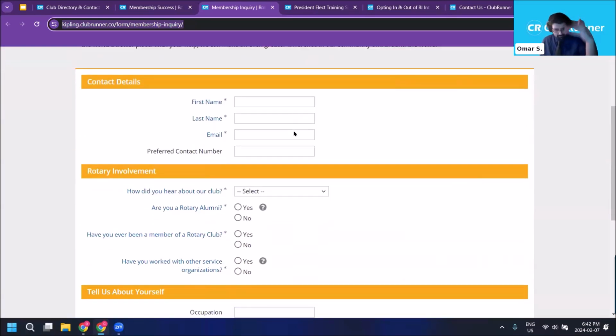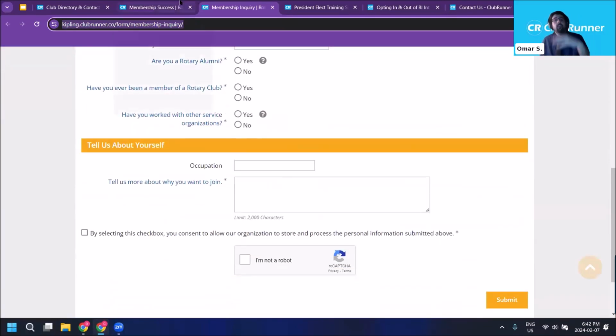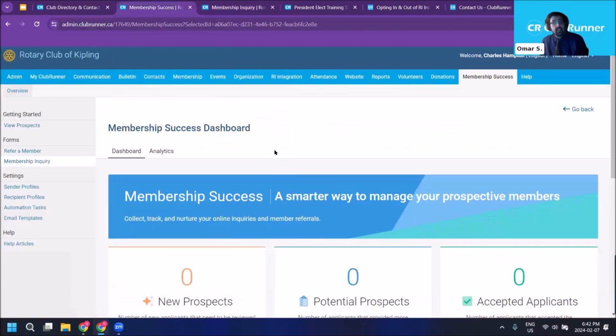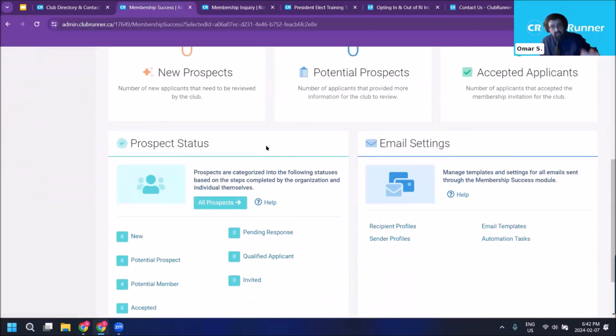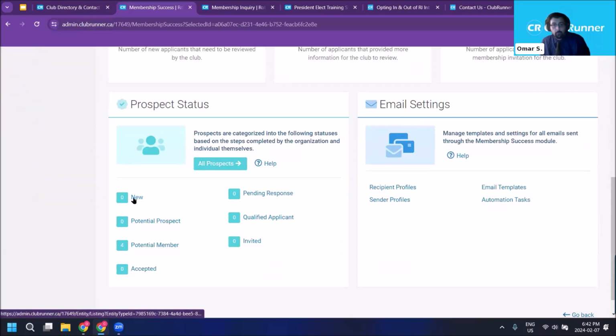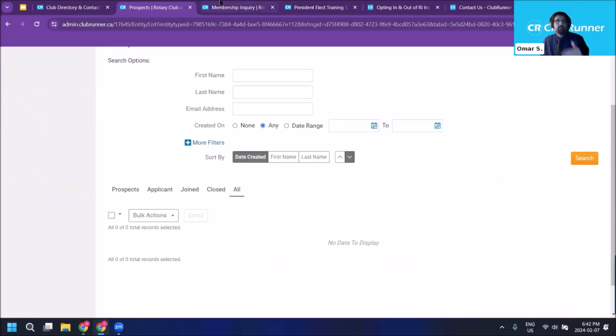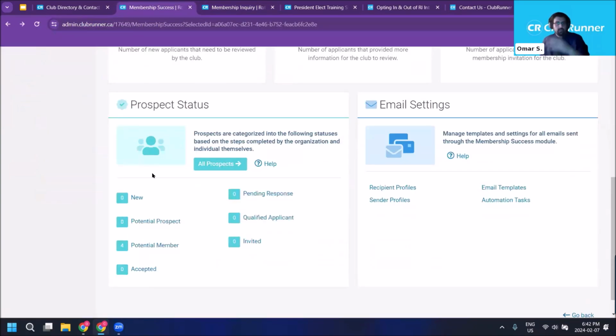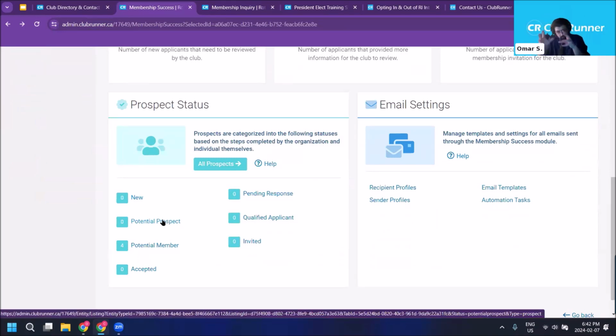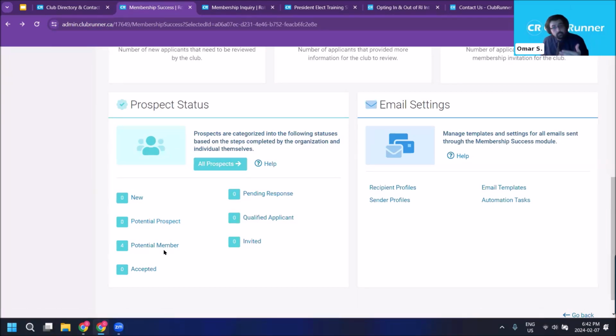And here, if we fill out this information, the prospect ends up in this dashboard under your new prospects. So if I click new, I would see the person who had filled out this membership inquiry. I'd be able to push them along to the next stage. So from new, you can move them to potential prospect and then add some more information to their profile. You can push them along to potential member.